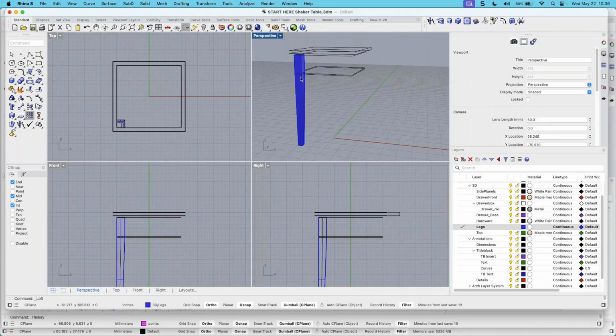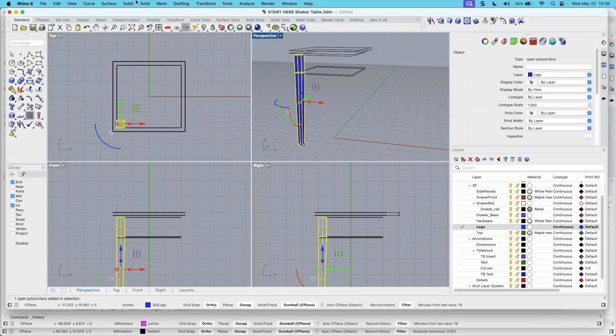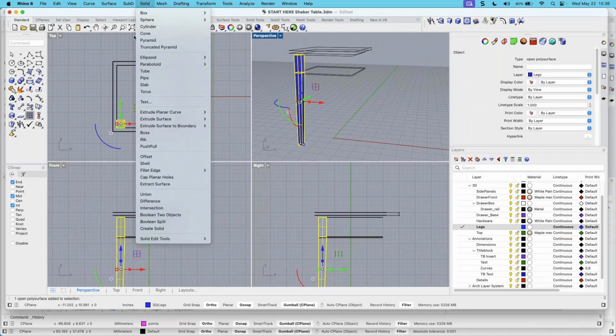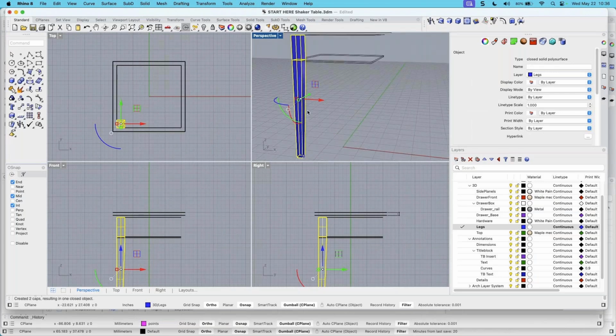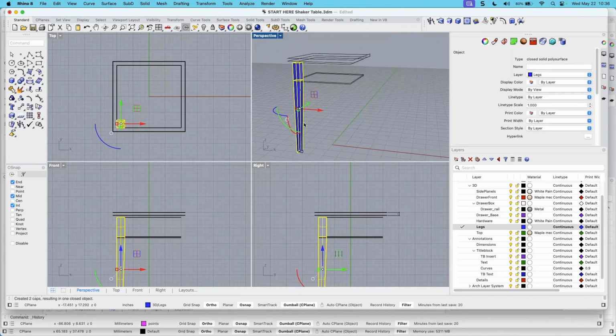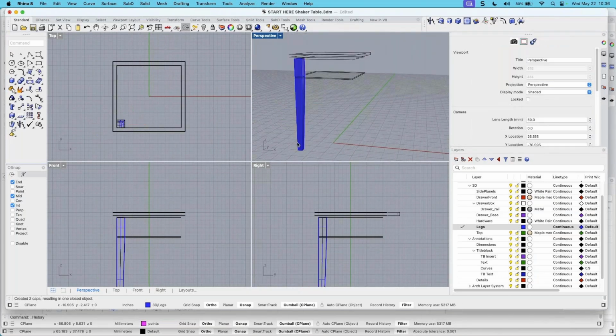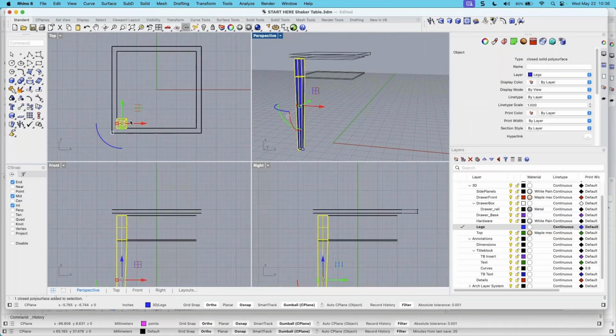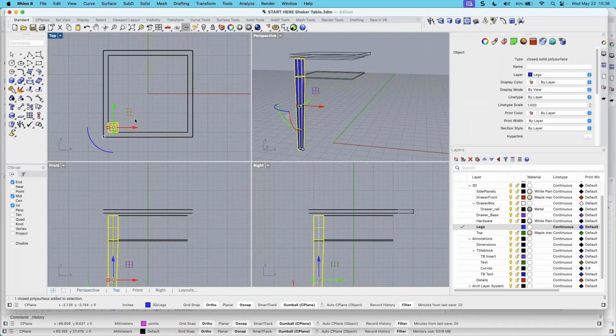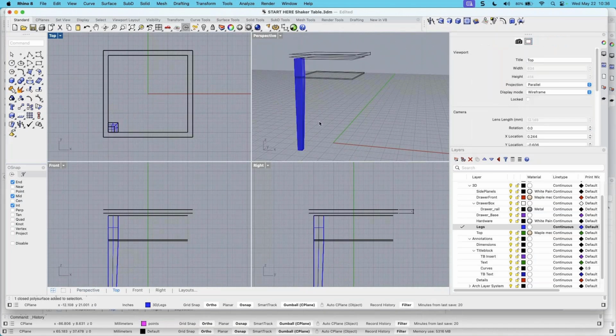Now, this leg is not a closed poly surface. So I'm going to go to Solid, Cap Planar Holes. It's the cap command. You can find it on the Solid Tools menu, and I'll let you do that with the help. But this is now a closed poly surface. So I could get its volume. It's ready to 3D print. I mean, a lot of good things come from having a closed poly surface.